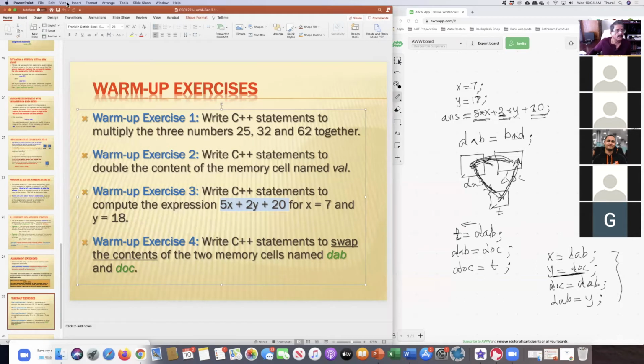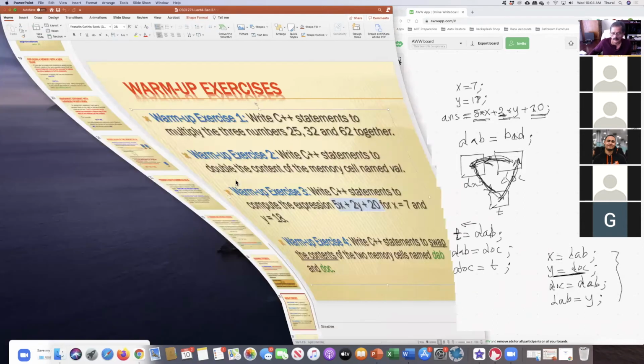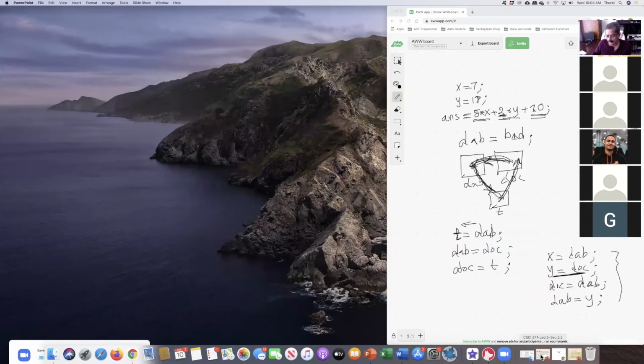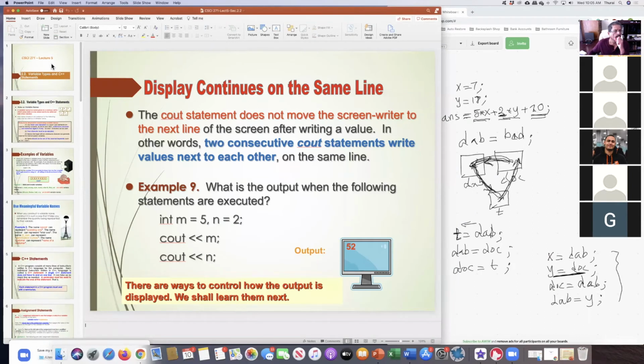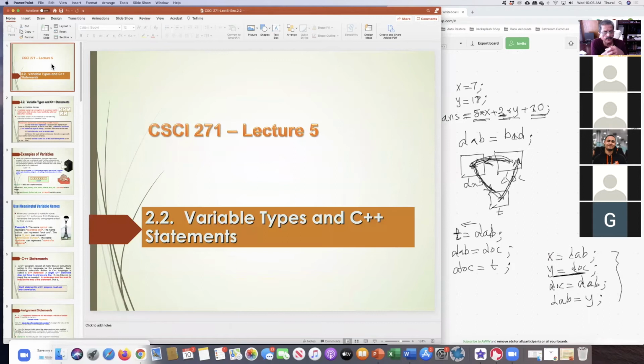So moving on to the next topic, section 2.2. In fact, if you finish 2.2, you will be better prepared to write your program. So it will be better to run the program after learning this topic. So anyway, let's get started with the variable types.